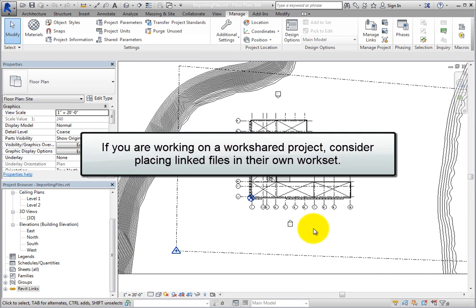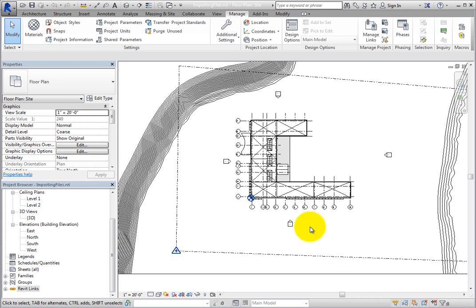If you are working on a work-shared project, consider placing linked files in their own workset. Then, rather than unloading linked files, you can simply close the workset when you no longer need to see the linked model. This also gives you additional view-by-view control over the visibility of linked projects.